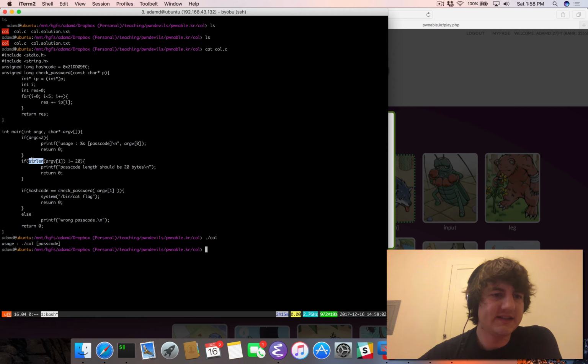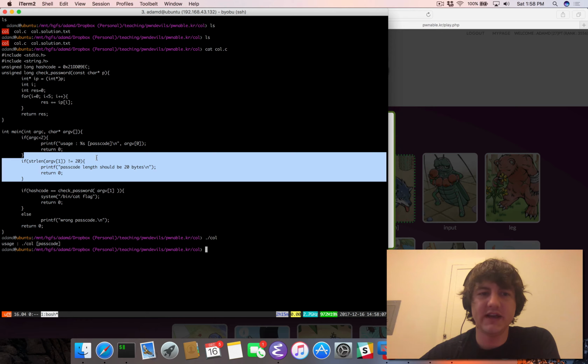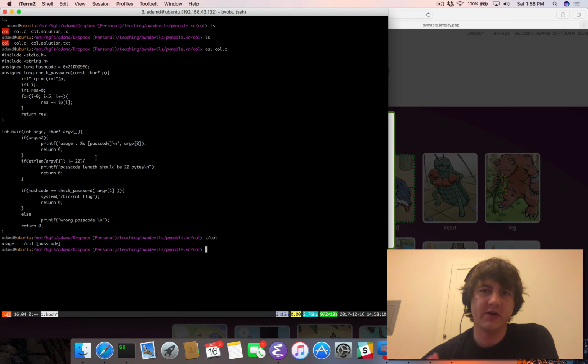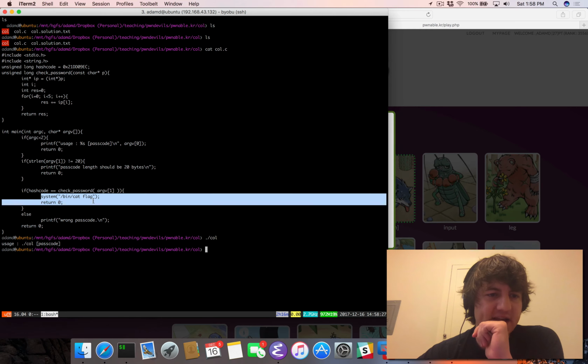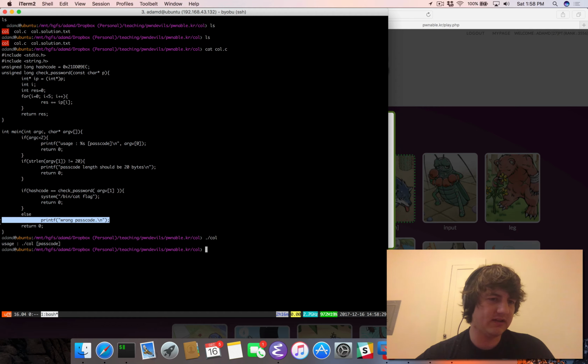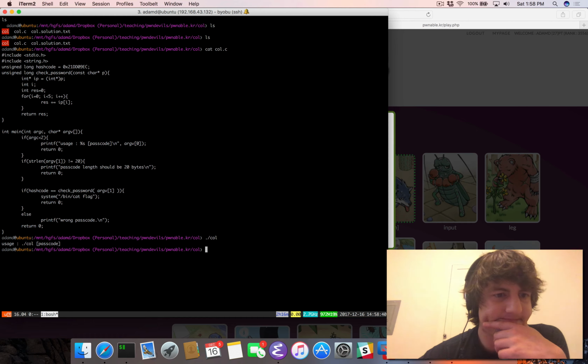The next check says if the string length of argv[1] is not equal to 20, then print that the passcode length should be 20 bytes. So we know we have to pass in something that's 20 bytes long. The next thing calls check_password on argv[1] and checks if that's equal to hashcode. If it is, it runs system cat flag and returns 0. Otherwise, it prints wrong passcode. Ugh, I hate C code with a dangling clause like this. Always use your curly braces, even if it's only one line.